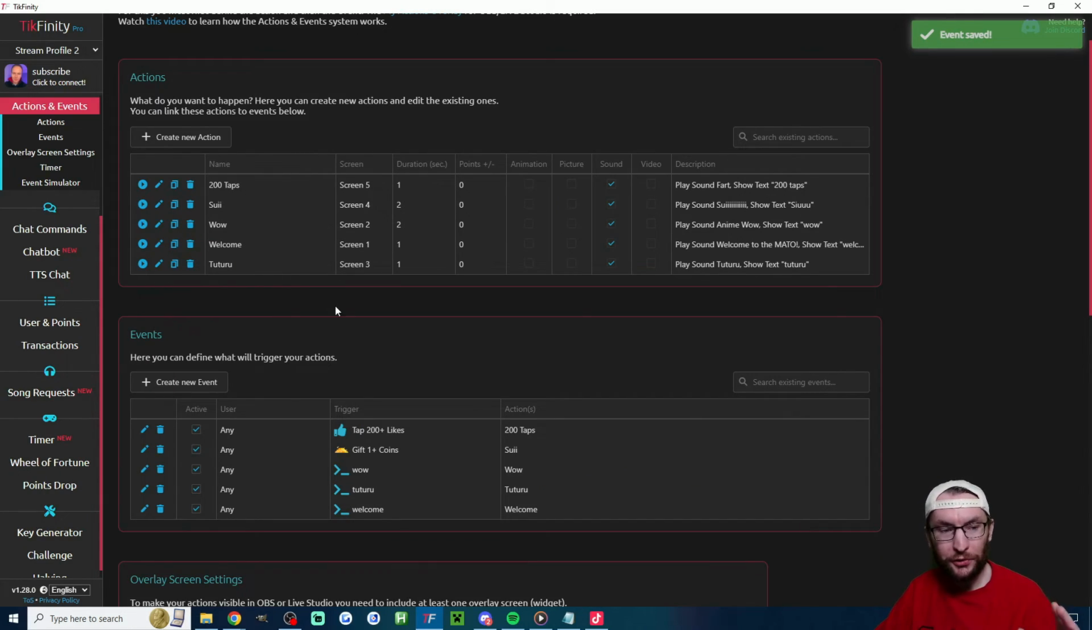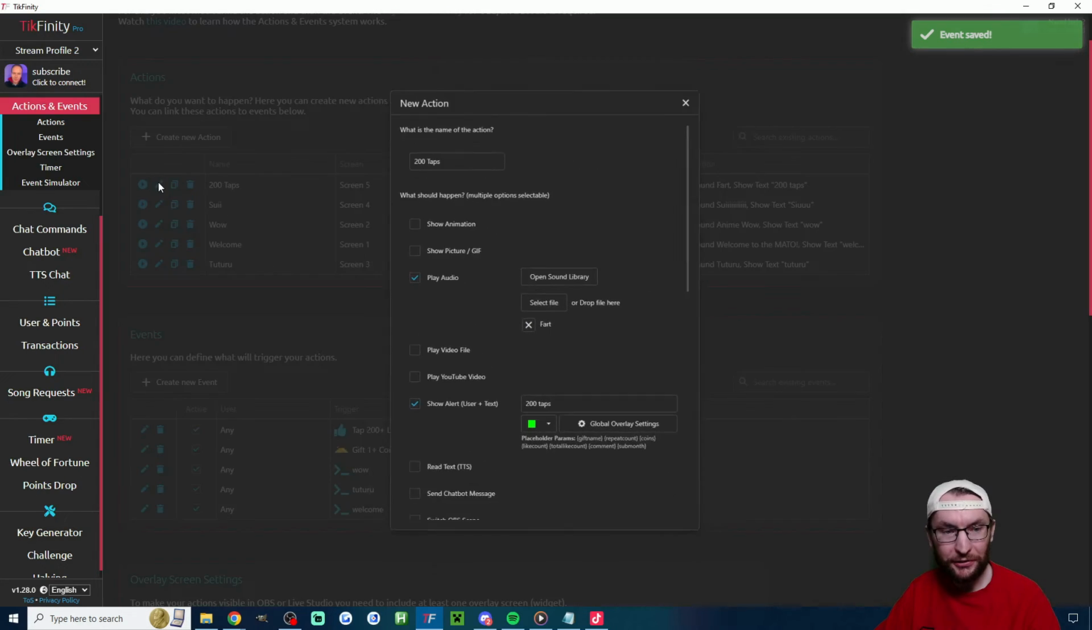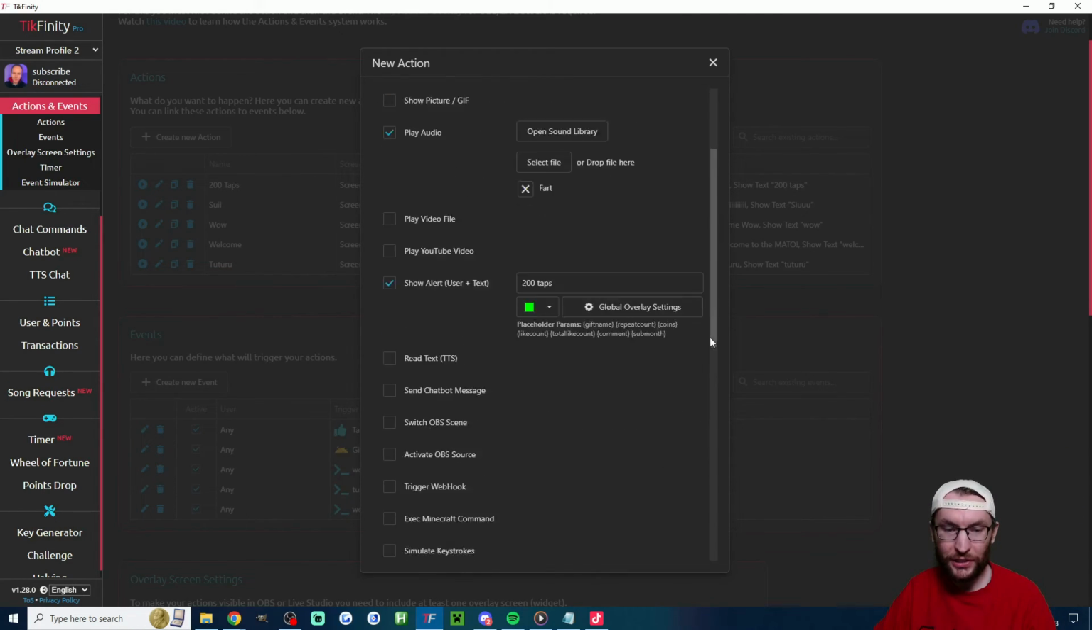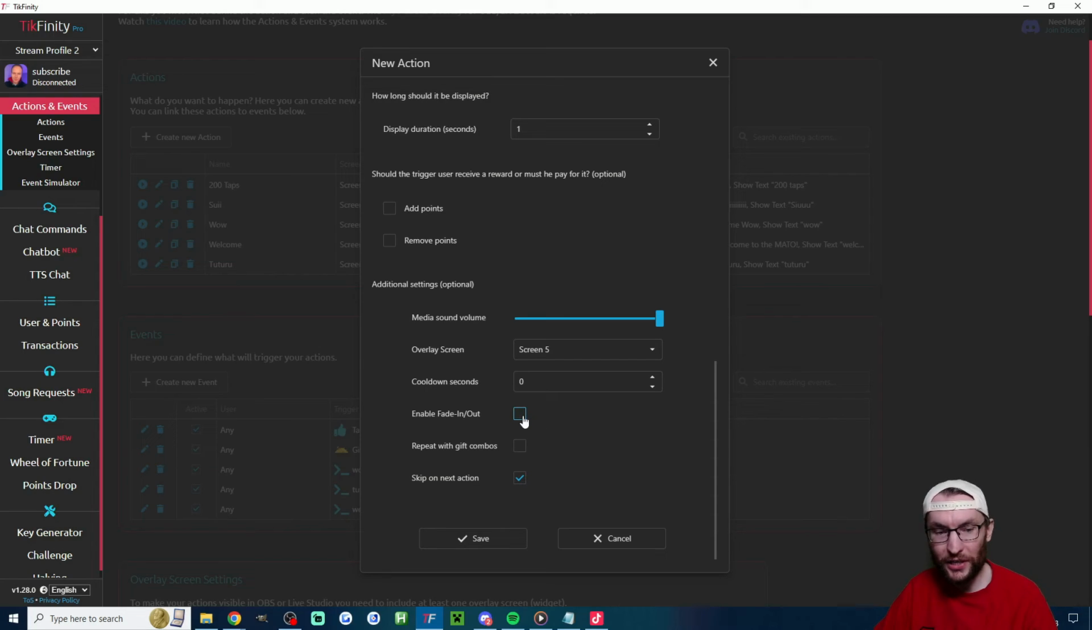Finally, they had one for 200 taps, so here it is. I didn't actually know what sound it was, so I've changed it to the fart sound, but any sound from the sound library. They just put the word 200 taps on the screen, and then at the bottom, just uncheck enable fade in or out. And we put this one on screen 5, and it's skipping on next action, and it's 1 second.